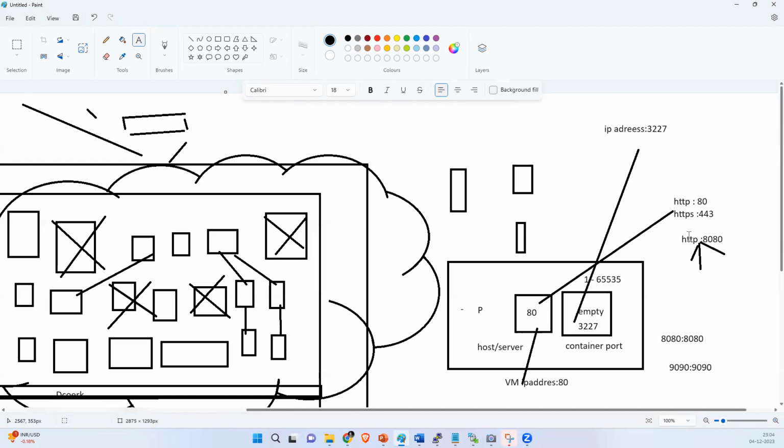So I don't use the default port. I use my own ports. So whichever one you use, it depends on what you use. In real time, you are using your own ports there. Yeah. In real time, you are using your own ports.